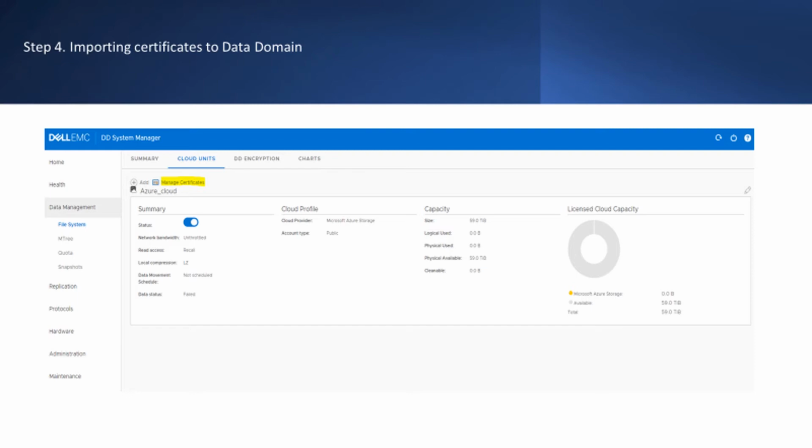As the certificates have been downloaded and converted to PEM format, you would now be ready to import them to Data Domain. Log into the Protection Storage Data Domain System Manager. Traverse to Data Management, File System, Cloud Units tab. Under that you will notice the Manage Certificate button. Click on that to start adding the new certificates. Ensure you are only adding the PEM format certificates.